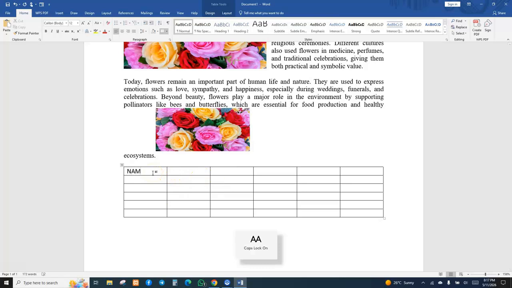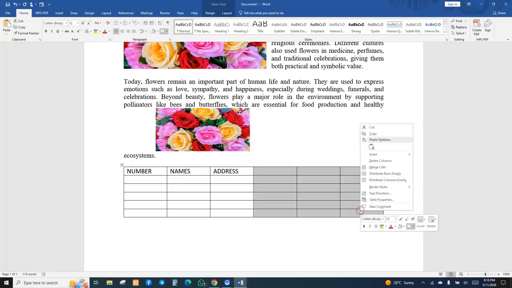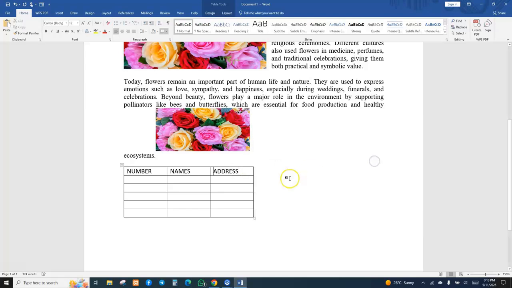Okay, names, number, name, address. Let me say I can read this, I can delete this, delete column, and I can put 1, 2, 3, 4, 5.